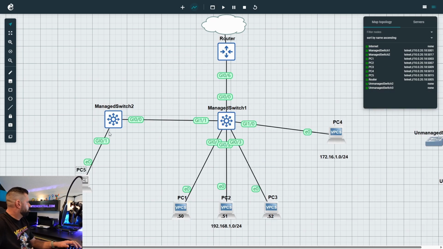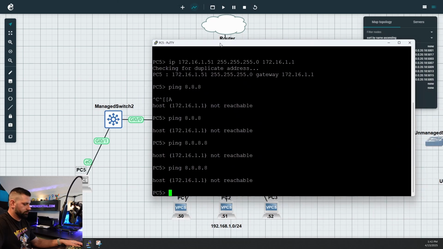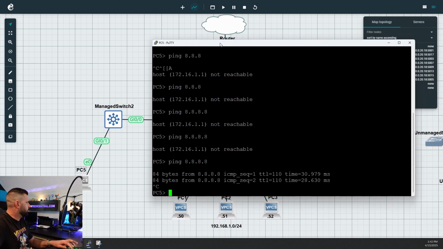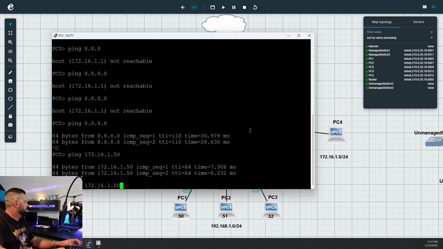All right, so at this point we have gigabit 0/1 on Managed Switch 2 in VLAN 20. This is a trunk interface. We set it up on both ends as a trunk interface, only allowing traffic for VLAN 20 as of right now. And right now on PC5 we should have connectivity with the rest of the network. So we have connectivity with the network, or the internet. Let's ping PC4 over here, which is 172.16.1.50. Perfect. And let's ping one of these guys in VLAN 10.